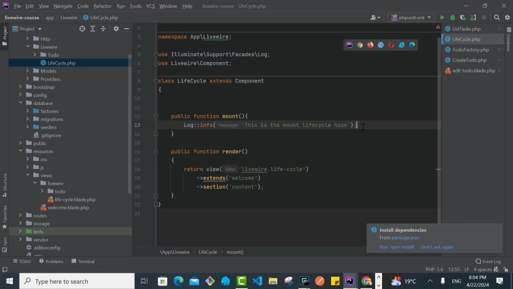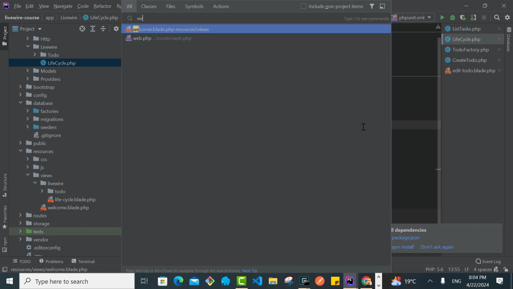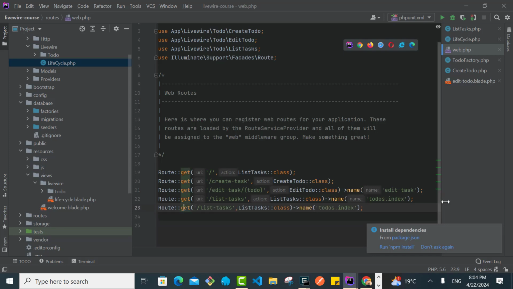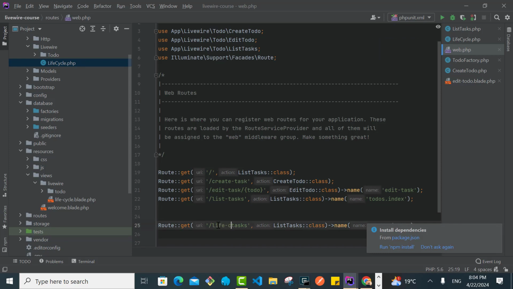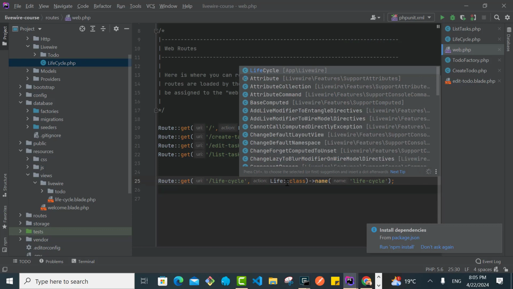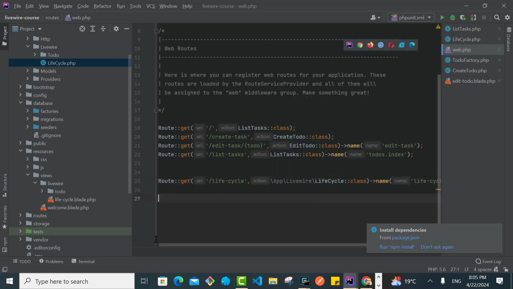And now I'll go inside the web.php here very fast. Let's see here. Here I'm going to call, actually, let me just duplicate this very fast. Call this live cycle, like this. And then I'll go here and call this live-cycle. And of course, this will go to live cycle, like that. Okay, for now that is okay.